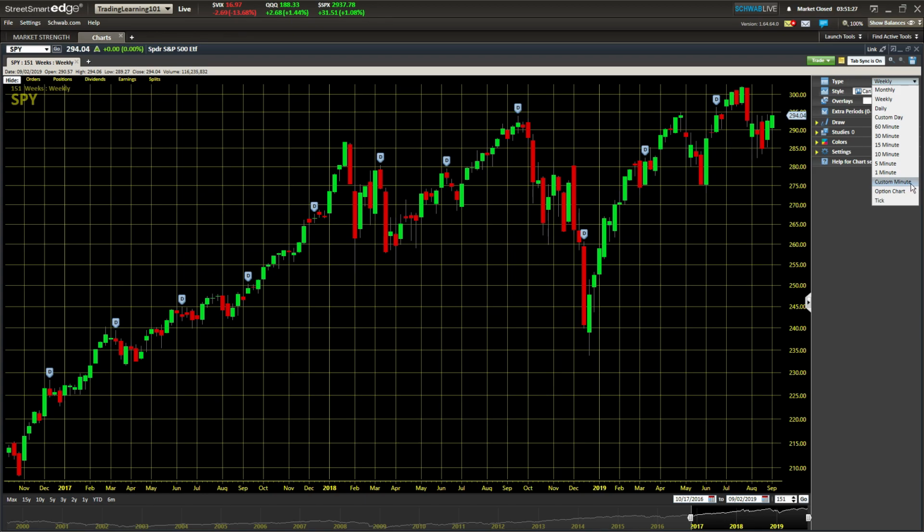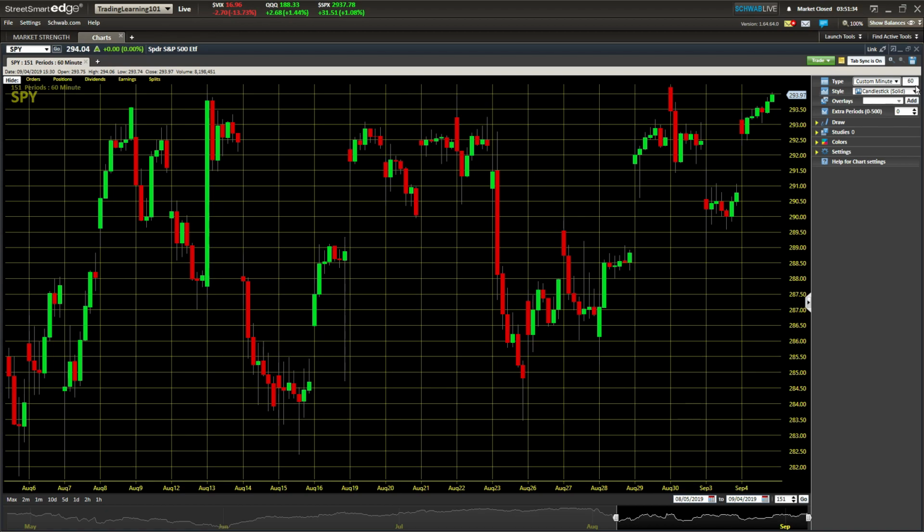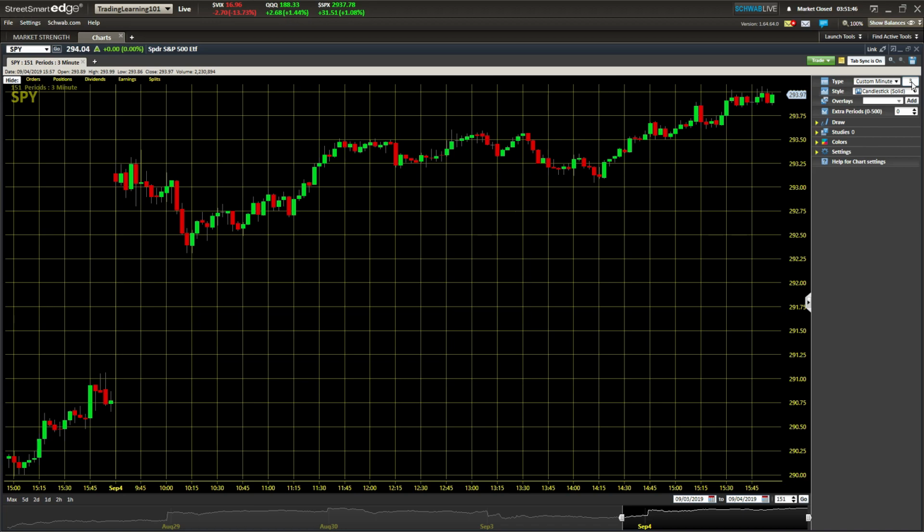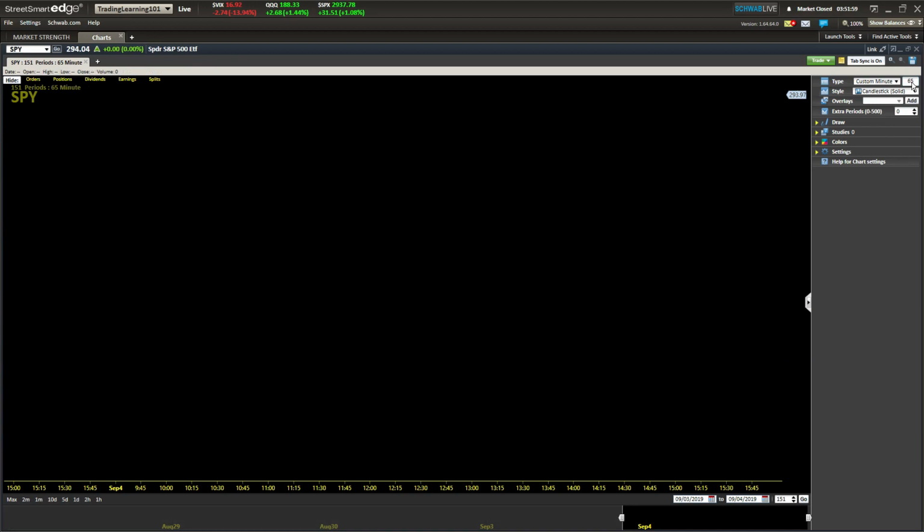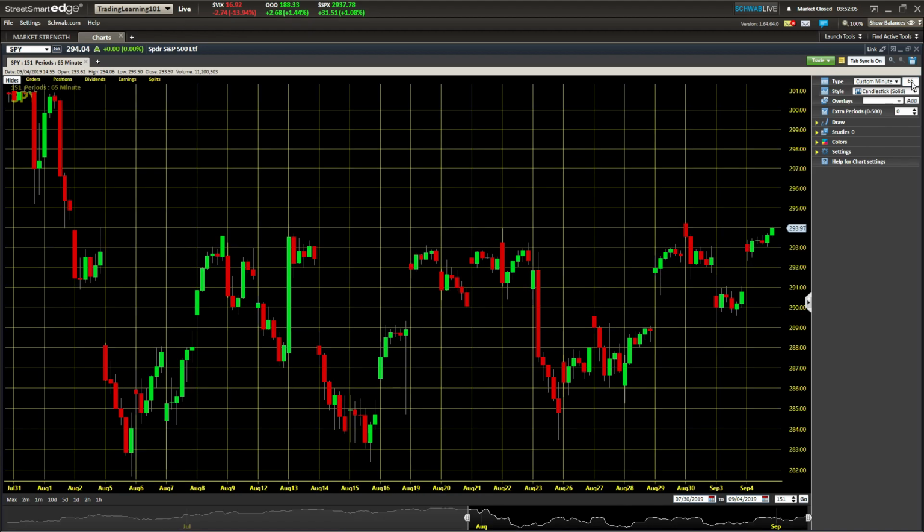So if you're like me and you like to look at 3-minute charts, click on this custom minute and it'll open up a little box right here to the right. Double click on that, hit the backspace and hit 3, enter, and it'll change this chart into a 3-minute chart. If you want to look at a 65-minute chart, same thing, double click, 65, enter, and it changes this chart into a 65-minute chart. Every single candle is 65 minutes.